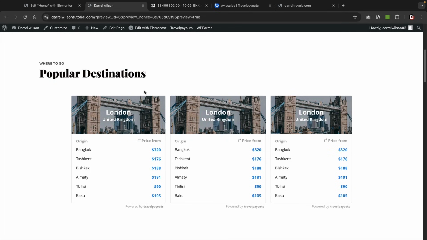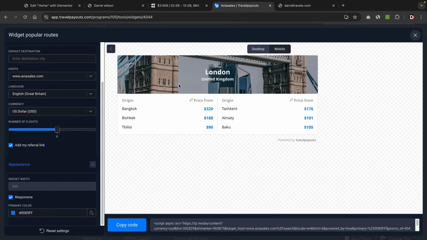Now we have popular destinations, and here we have our destinations. Now, in case you want to change the specific location, what I did over here was I actually changed the origin destination for each one. So for example, I don't want them all the same, right? Because that looks kind of stupid to have all the same ones.